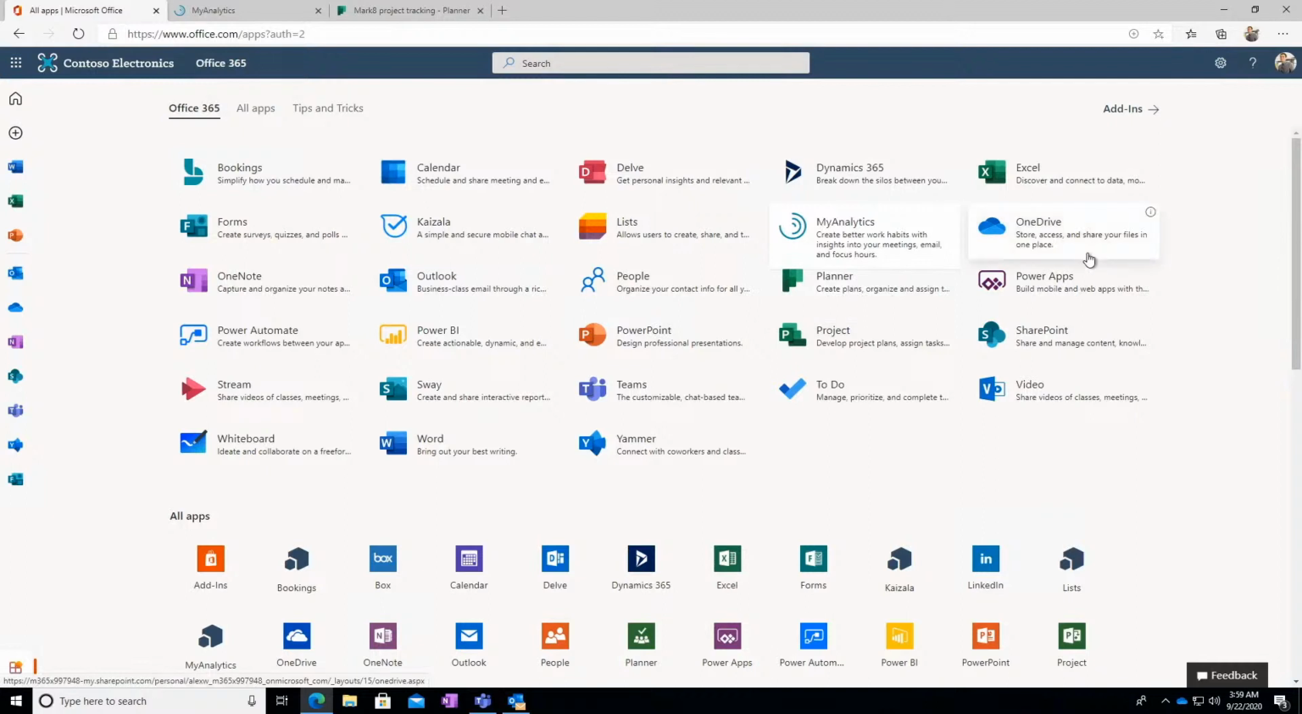Another app is Stream, which allows you to create or store videos, presentations, and training sessions, similar to YouTube but within an organization. I can go to Stream and store those videos. Another app is Sway, which allows you to create interactive reports and presentations similar to PowerPoint, but a little different in that it's more of a drag and drop interface, and I can create my own web pages within my organization.